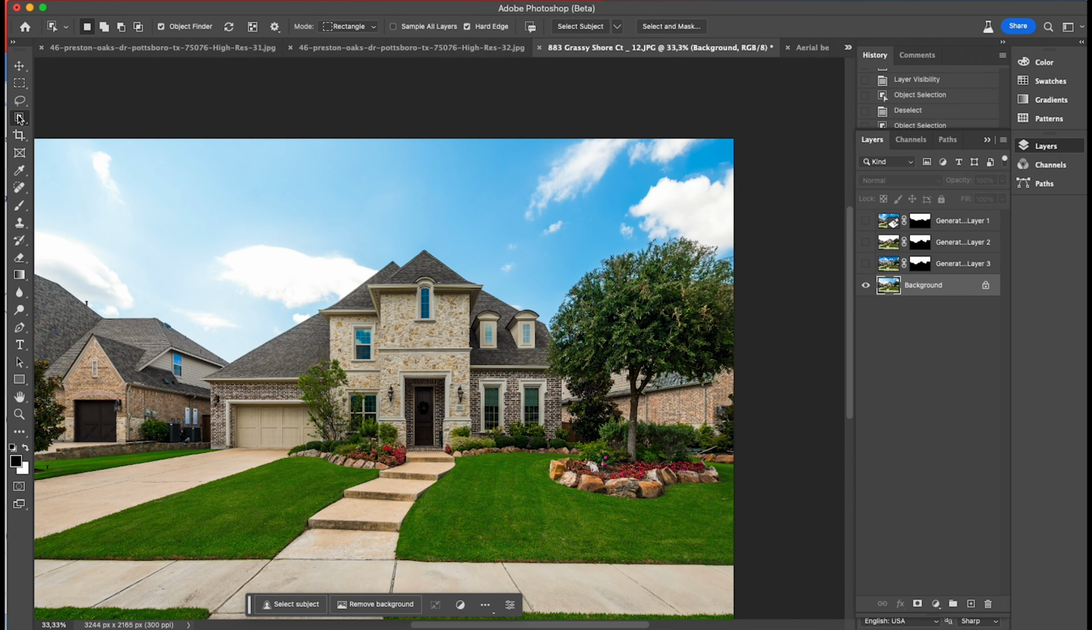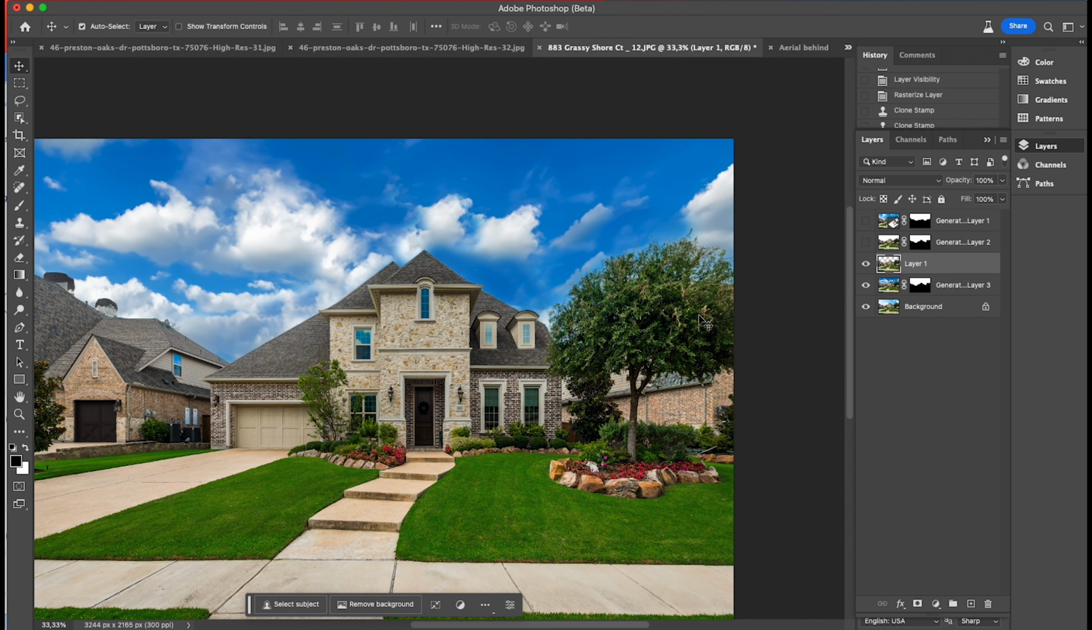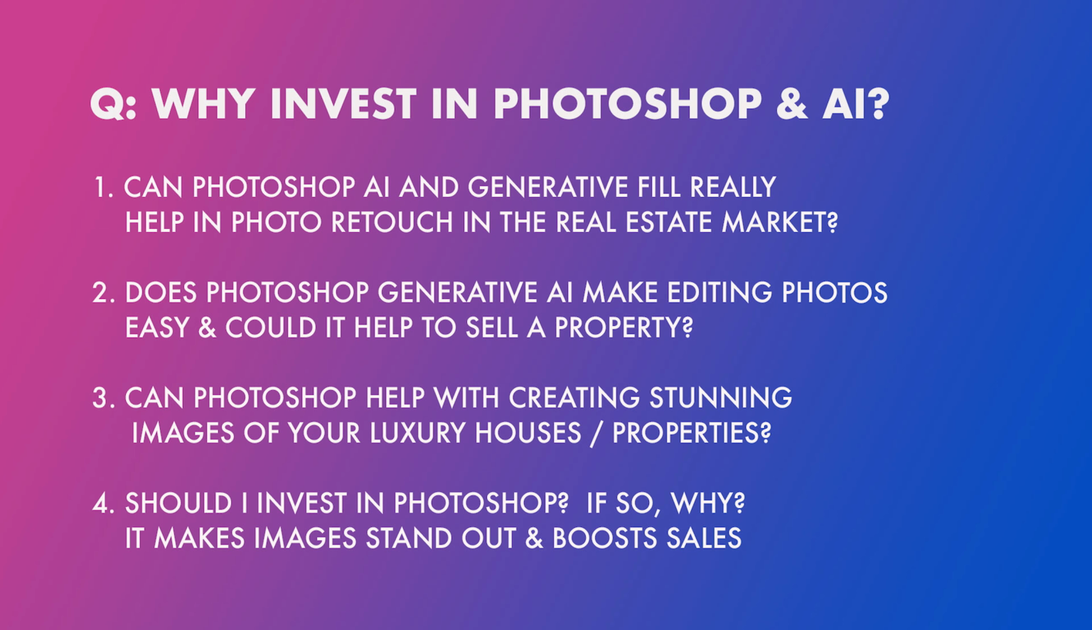Firstly, the old image here, and you can see then the new image as well. So you can actually do anything you want with the backgrounds, and obviously the lawn looks quite nice on this picture. Number 3, can Photoshop help with creating stunning images of luxury houses or properties?